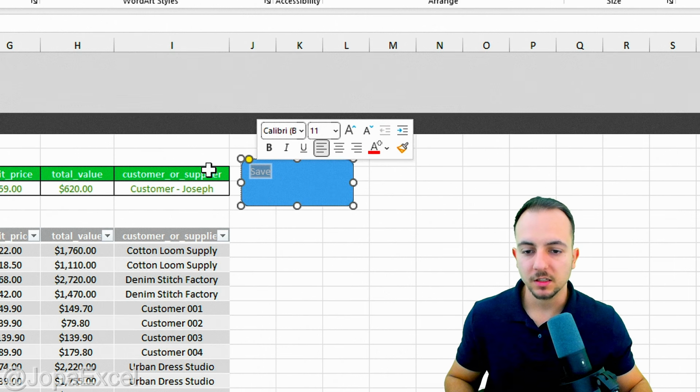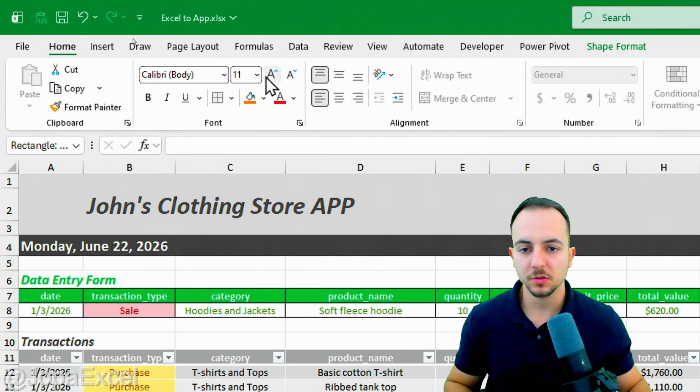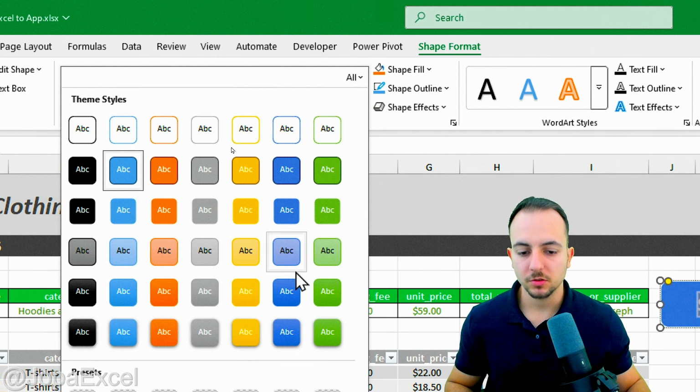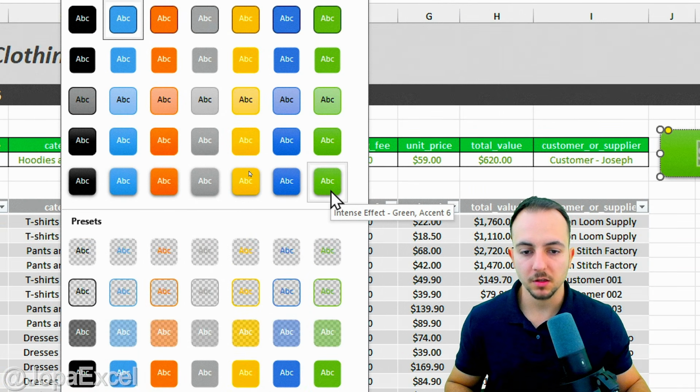Save. Select the text, go to Home tab, increase the font size quite a bit, align everything vertically and horizontally, put everything in bold, go to Shape Format, and I want to choose a different style here, maybe this last one, Intense Effect, Green, Accent 6.